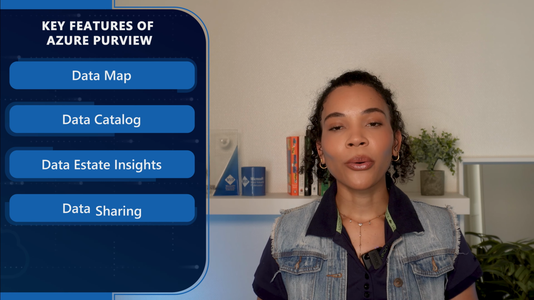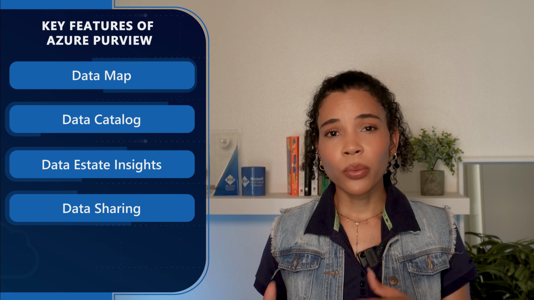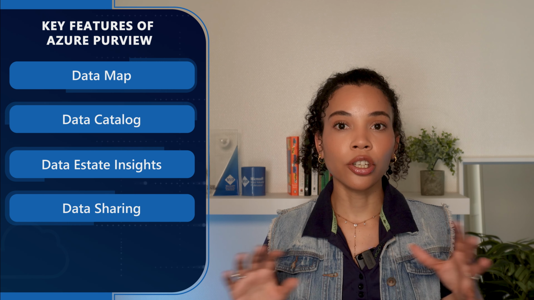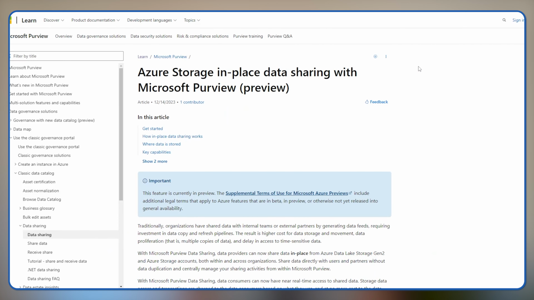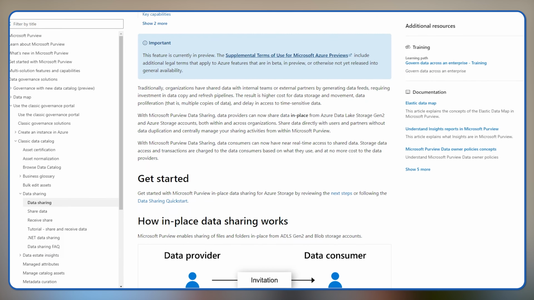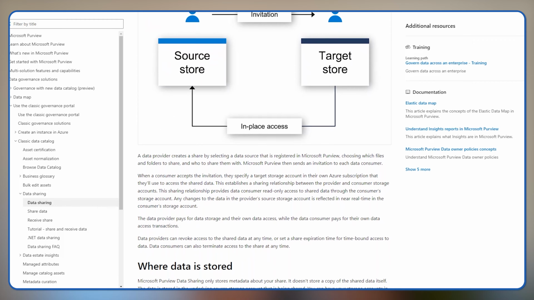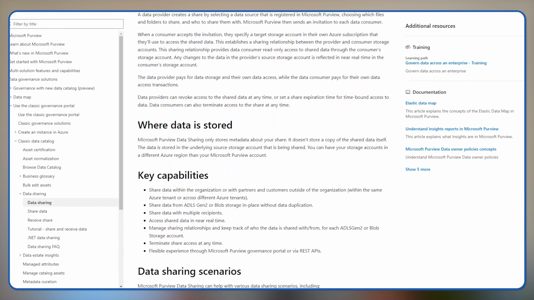Now, Azure Purview also enables in-place data sharing within or between organizations without duplicating the data. This feature supports Azure Data Lake storage and blob storage, and it allows near real-time access to shared data and central management of your data sharing policies.